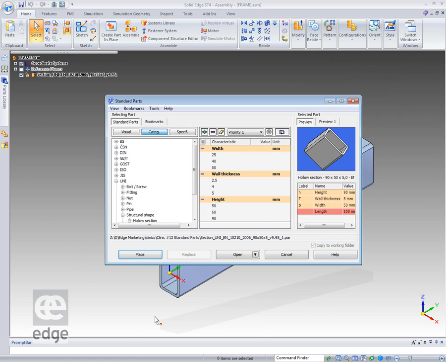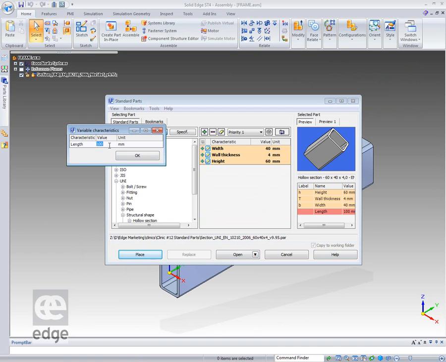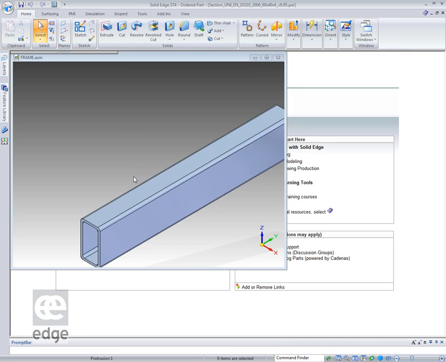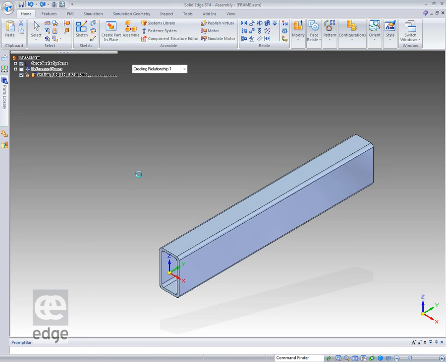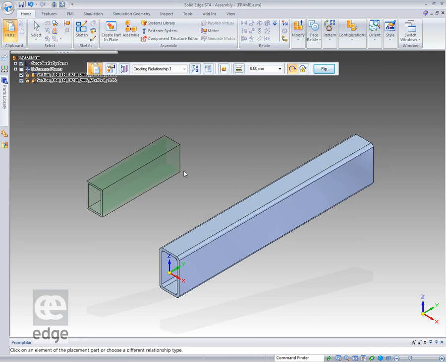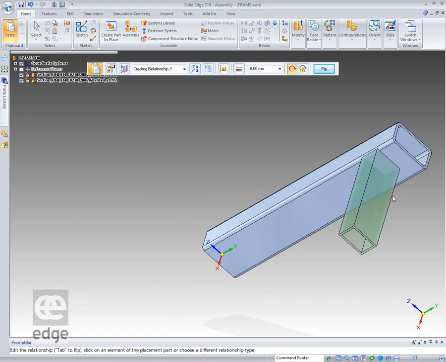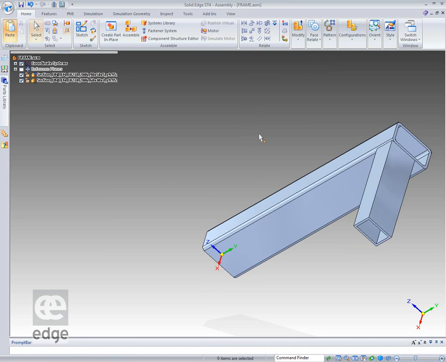You notice the standard parts comes back. This time I want to have a 40 by 60, and I'll place that, and I'll make that 200 long. Just say OK. And that's ready to go. So what I'm going to do is just pick that end there, mate it onto there, line those, and like so.